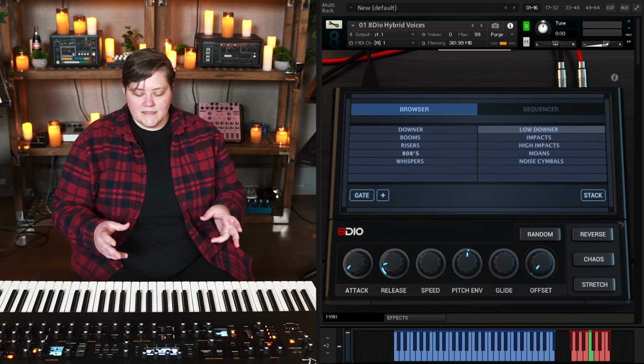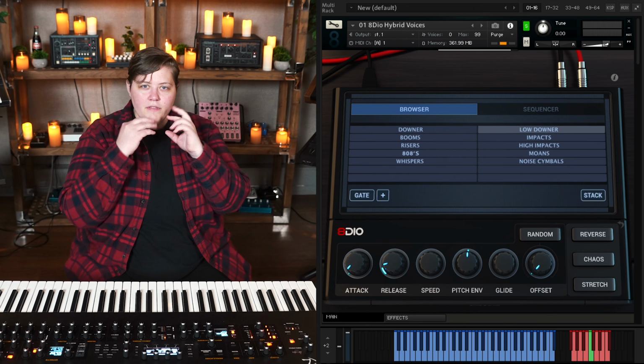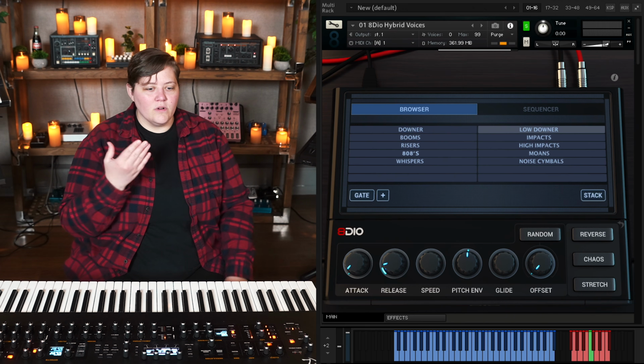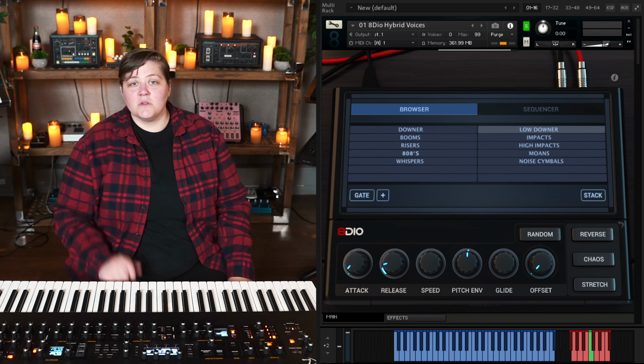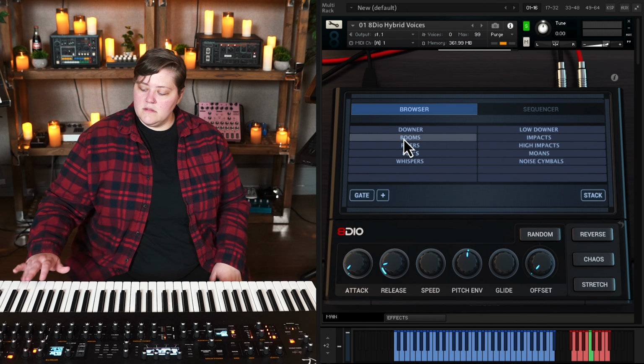It's so cool because some of these you can tell that they're made with the mouth and voice, but some of them, they got so many effects on them that I wouldn't know what the source is. That's rad. Booms.